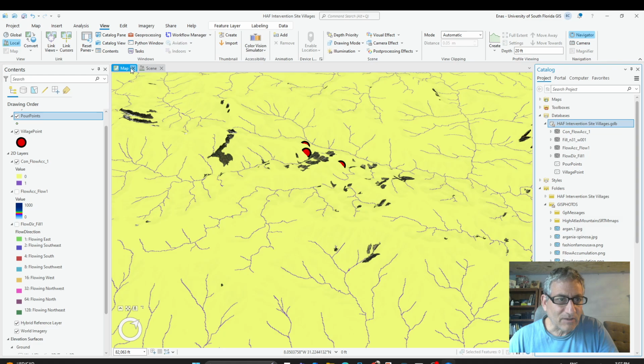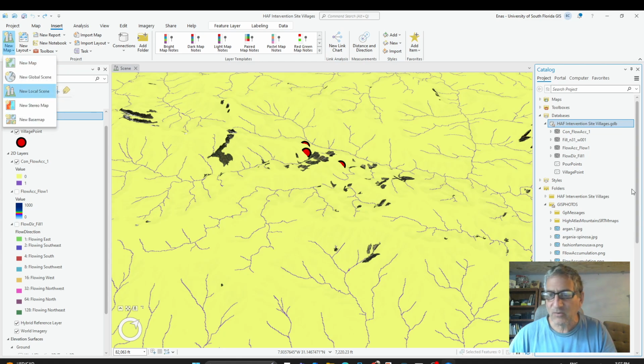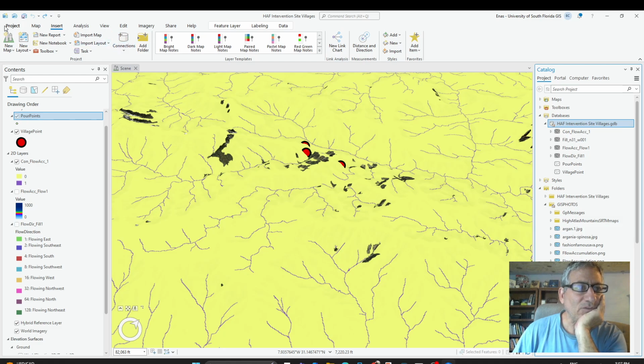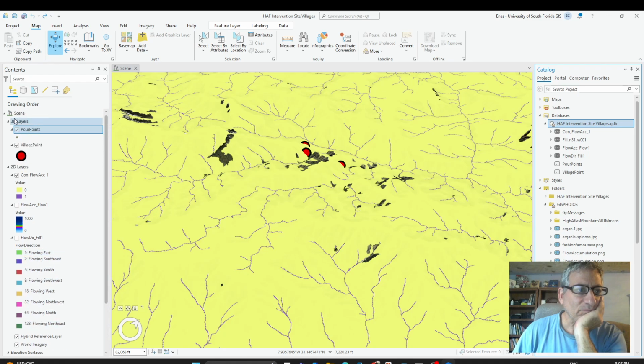Am I in maps? I should have done that in maps. Oh shoot, I even turned off my map. Why did I do that? Can I go Control Z? It's not going to let me. Oh no, oh no, oh no. Oh, this was bound to happen. New map, new global scene, new base map. I don't want to create another new map. I just want my old map back. Oh lordy, why would I do that? Map. I want my map back.